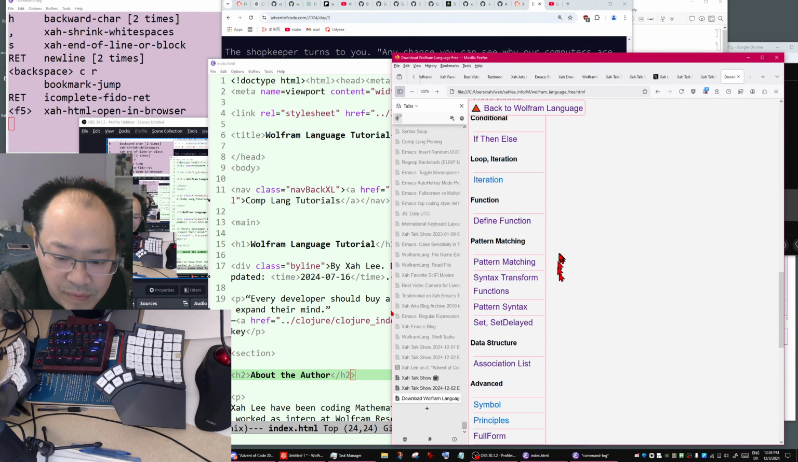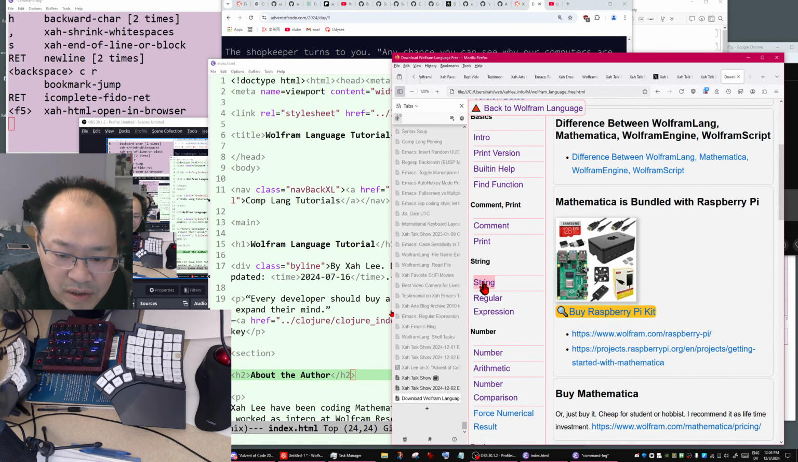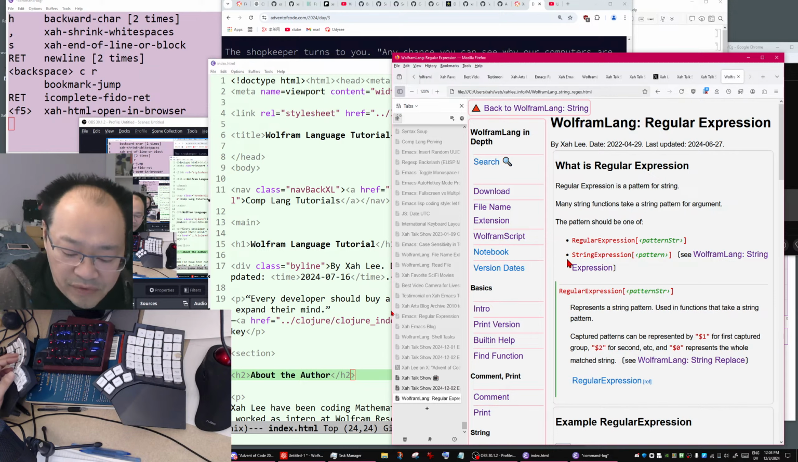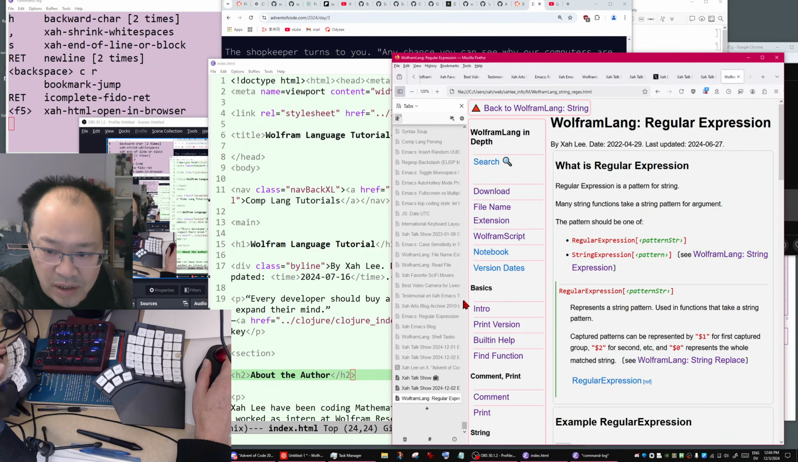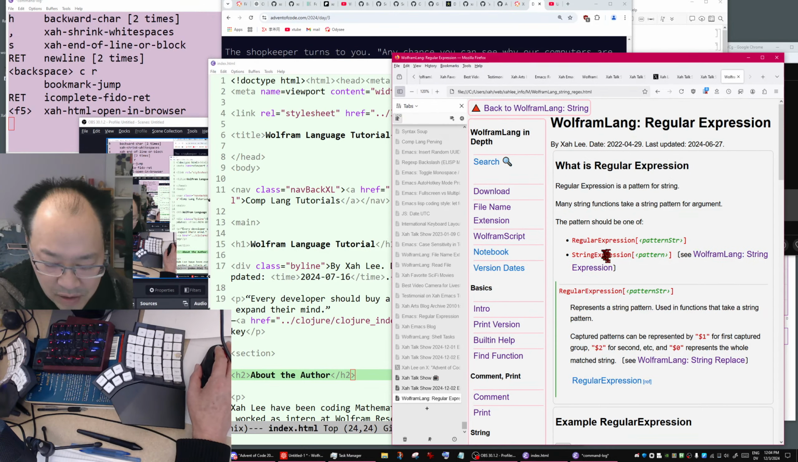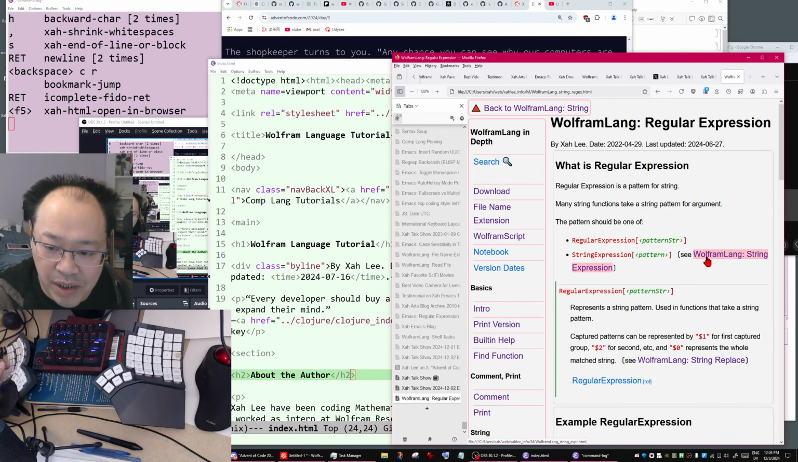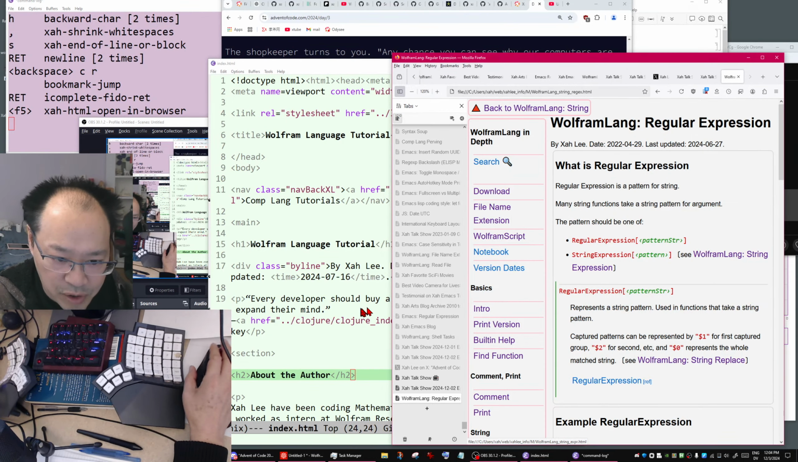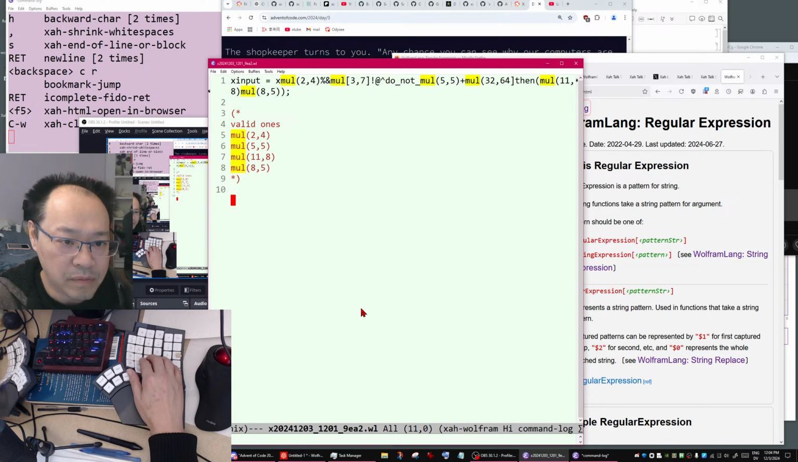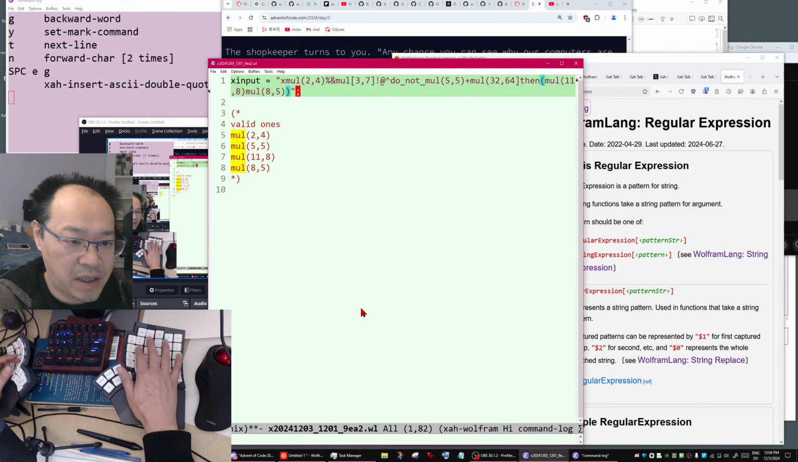Okay, so let's see. Basics, common, print, string, regular expression. Okay, so Wolfram Language supports a traditional regular expression syntax, but it also supports its own syntax called string expressions, which is actually easier to read. So we want to do regular expression. We want to pass. Okay, so this is a string, right? So yeah, let's make it a string.